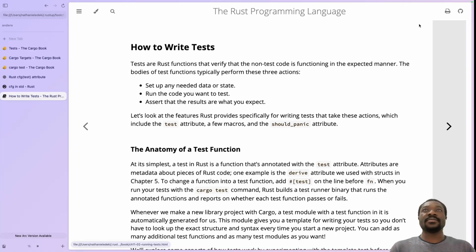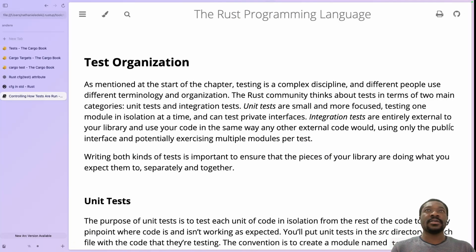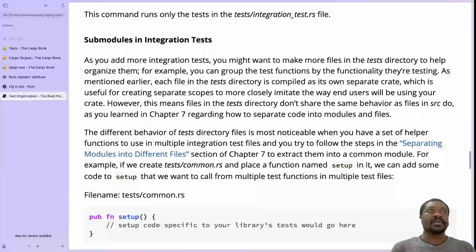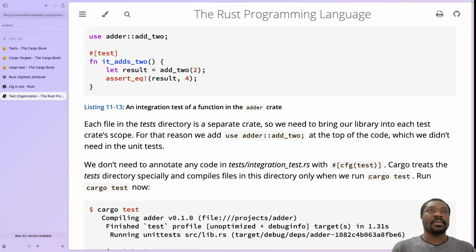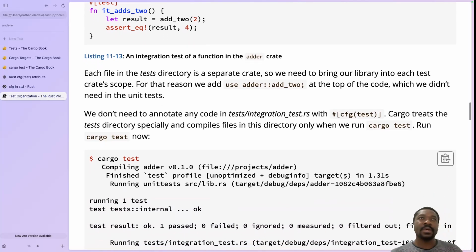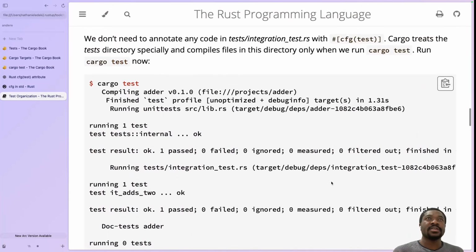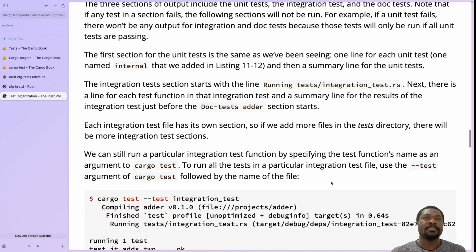Okay, so let me see. We were here, I guess, right? Yeah, we were here. Okay, so I think we got it so far. It says that we can still run a particular integration test function by specifying the function's name as an argument, using the dash dash test argument followed by the name of this file.